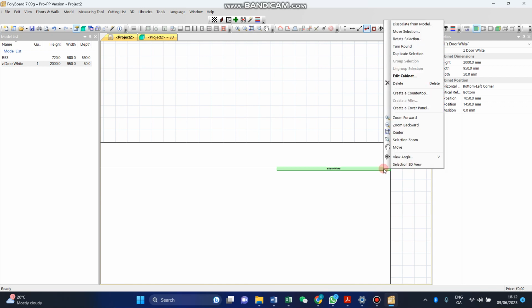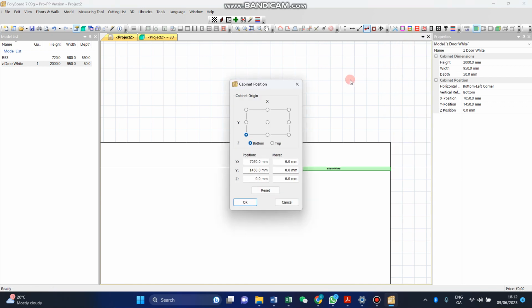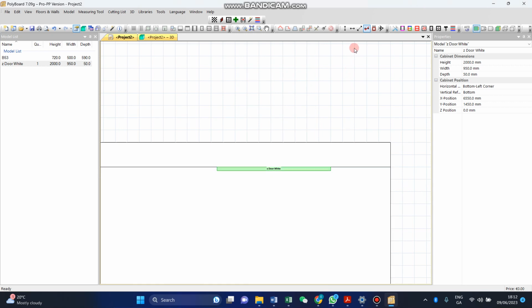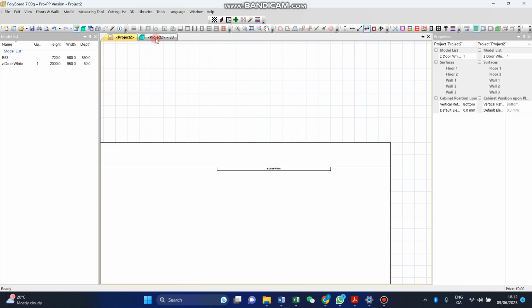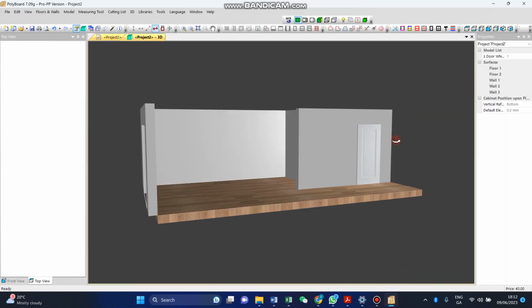If I right click on it and go move selection, rather than trying to work out the maths of where it is currently and where I want it to be, I can just go into X and go minus 500, and hit go, and it'll move it over minus 500. And if I use the little measure tool there, you can see it's 500. If I go back to project view, you can see I have a little door there.